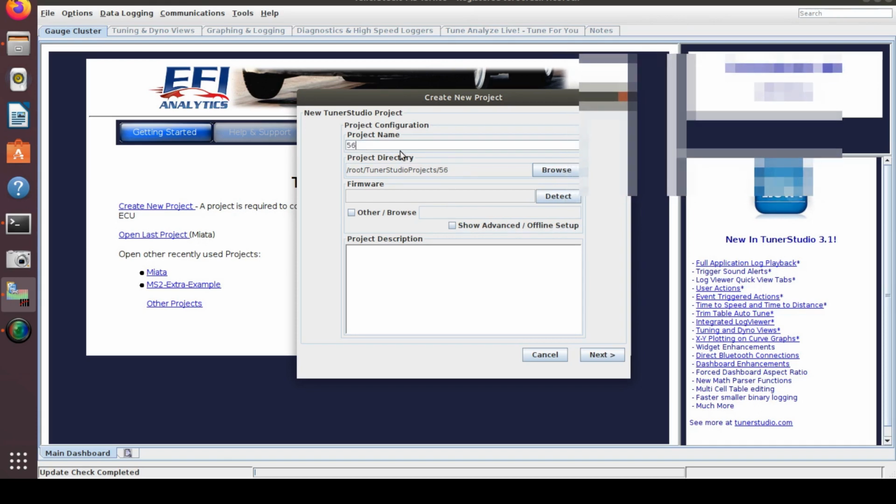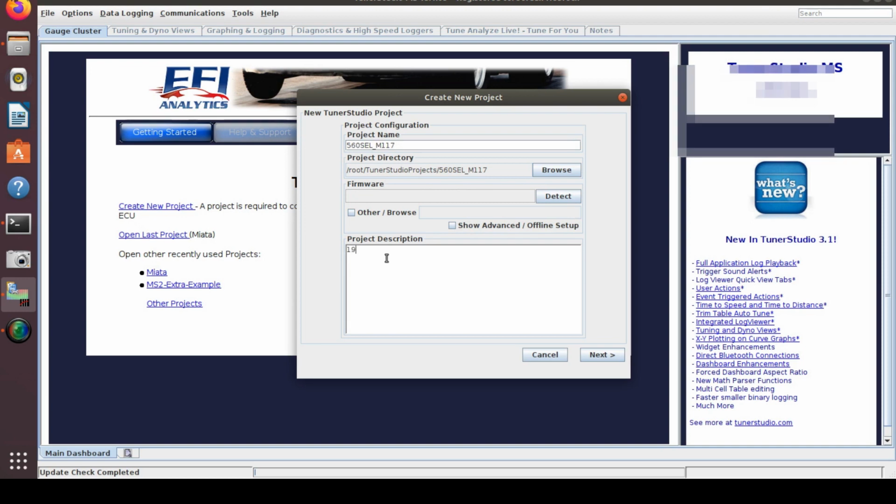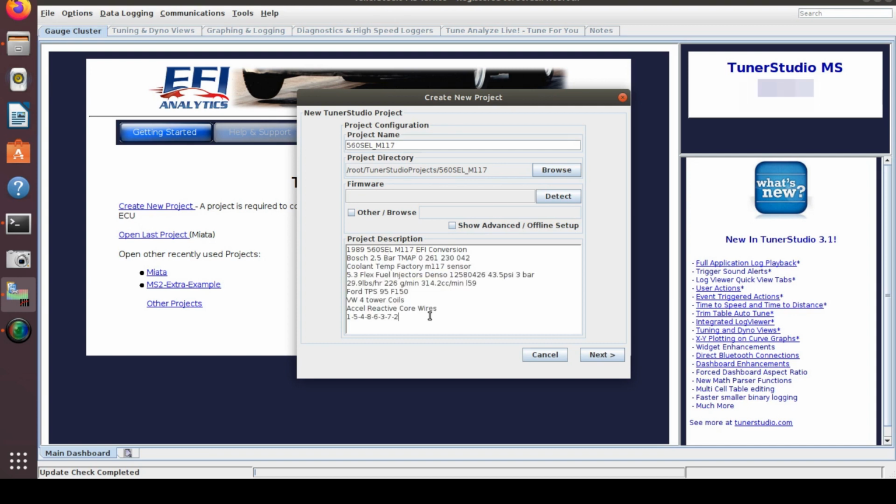For my car, we'll call this 560 SEL M117. Put a description in here: 1989, 560 SEL, M117 EFI version. But really the pertinent information, we have a Bosch 2.5 bar MAP sensor, T-MAP. I'll put a part number there. All right, good enough for now.